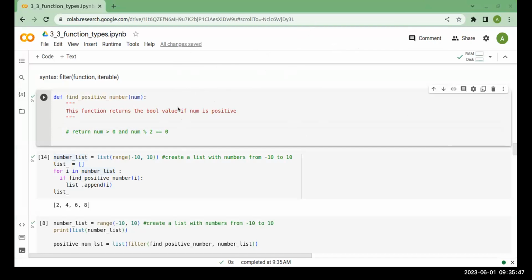Just a minute. Positive number list, filter, find positive number. So can you see, have you defined find positive number anywhere? You have not defined the find positive number function, right? You need to define that first. You have to tell the system that find positive number is a function which is going to help us in filtering. So that's why it is showing the whole list. You have to define find positive number first.